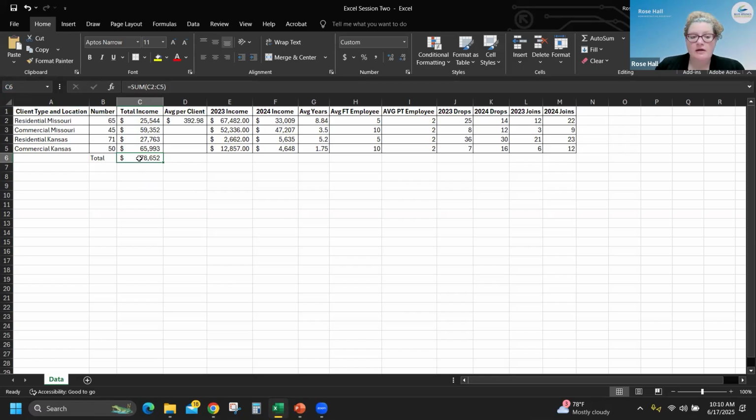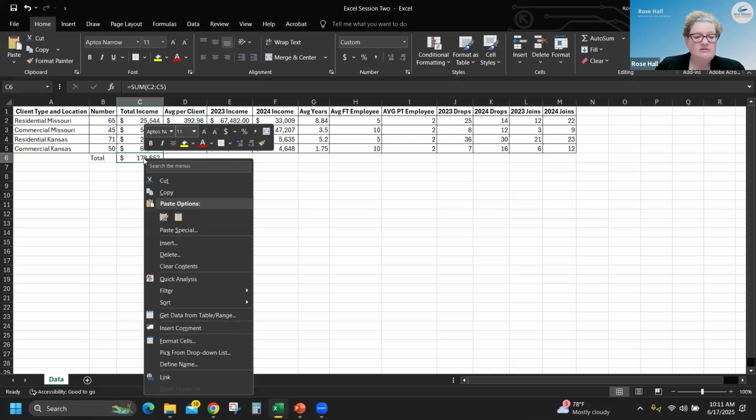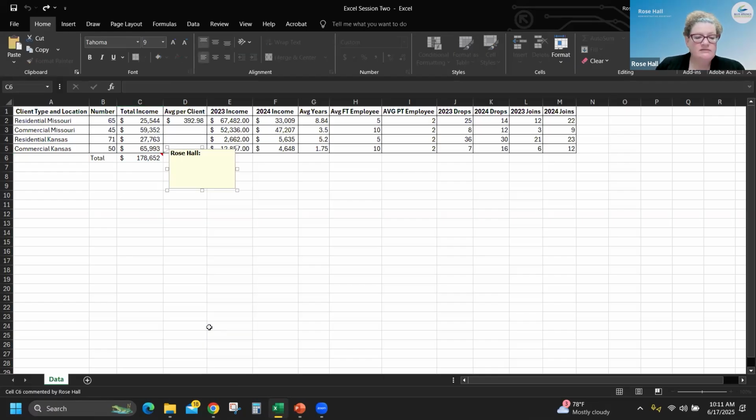The column header says total income, but we want to let people know that this column is total income just year to date for 2025. So to insert a comment, you can right click on the cell and select insert comment, and this little box is going to pop up. Whatever you type in this box, let's just put year to date 2025 income. Once you've typed your note, you can either just click away from it or you can hit the escape key.